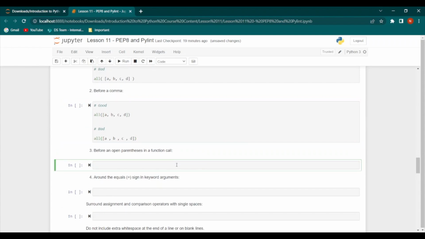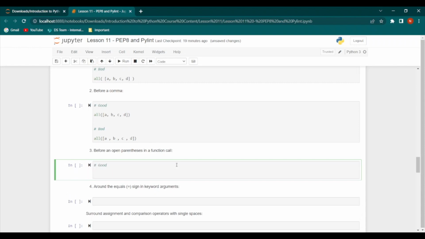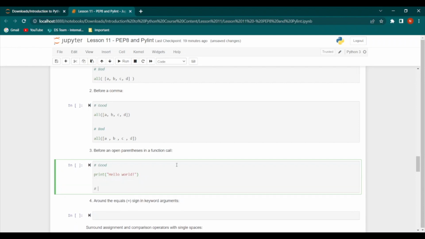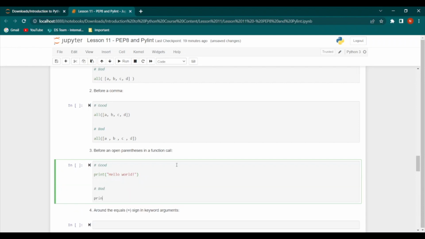Now third, before an open parenthesis in a function call. For example, the good way or the correct way to do this is print(hello world). So this is fine. Now the incorrect way of doing this is like this: print, space, parenthesis, hello world.